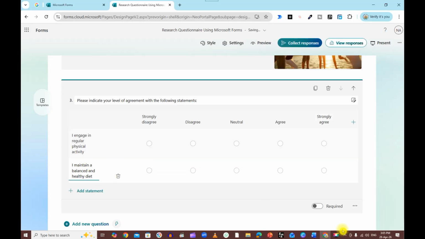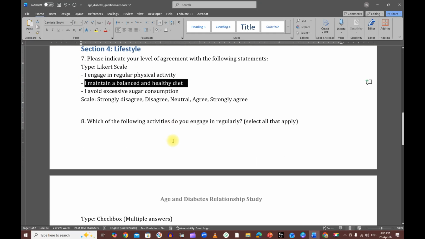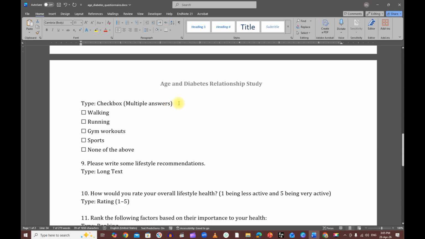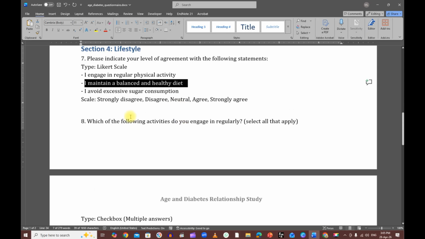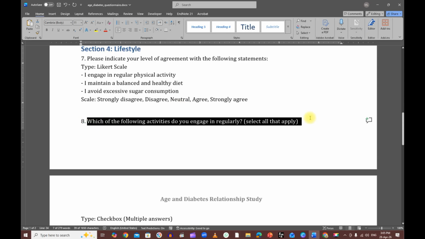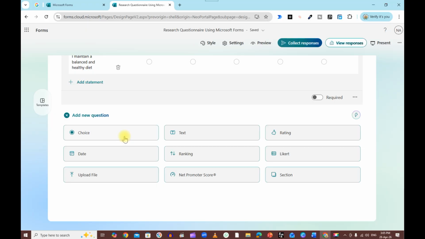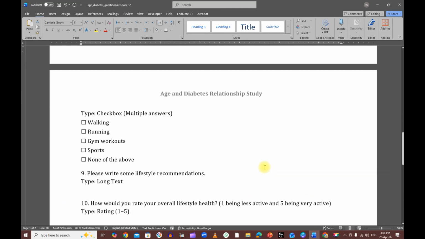Same thing, and I'll move on to my next question, which is a checkbox in which I can select multiple answers. So I'm just going to highlight this, copy this, go back, add a question. I'm going to say choice, and I'm going to say what are my choices.